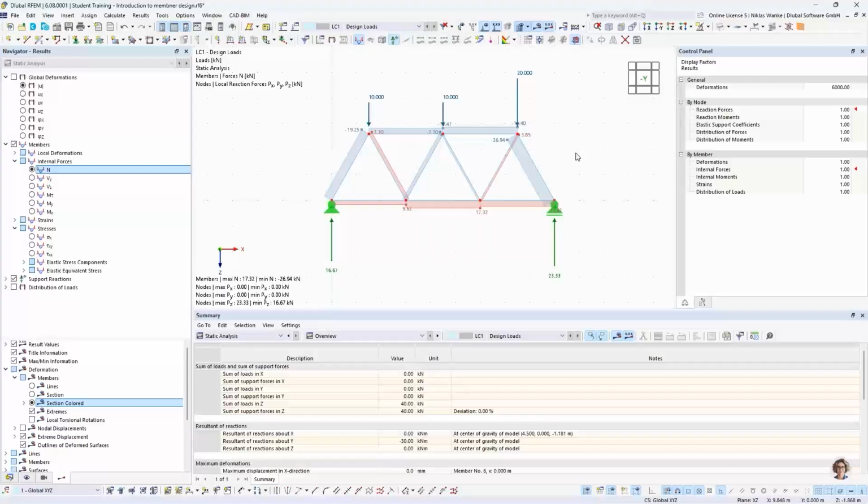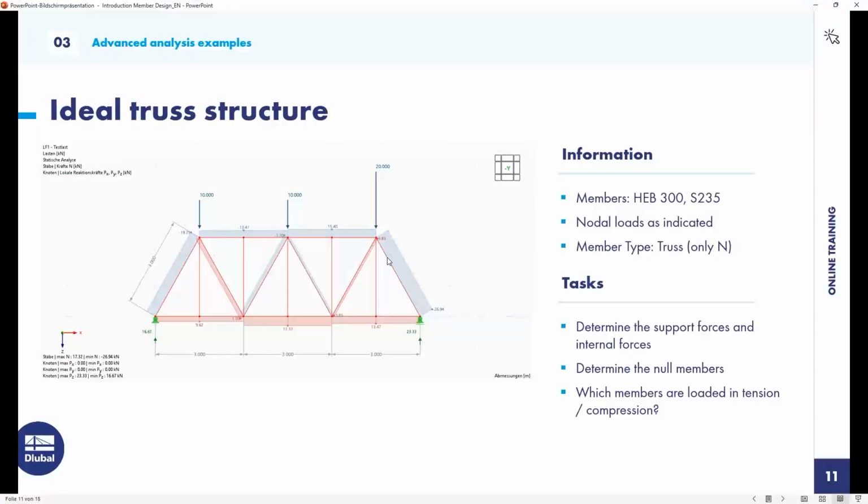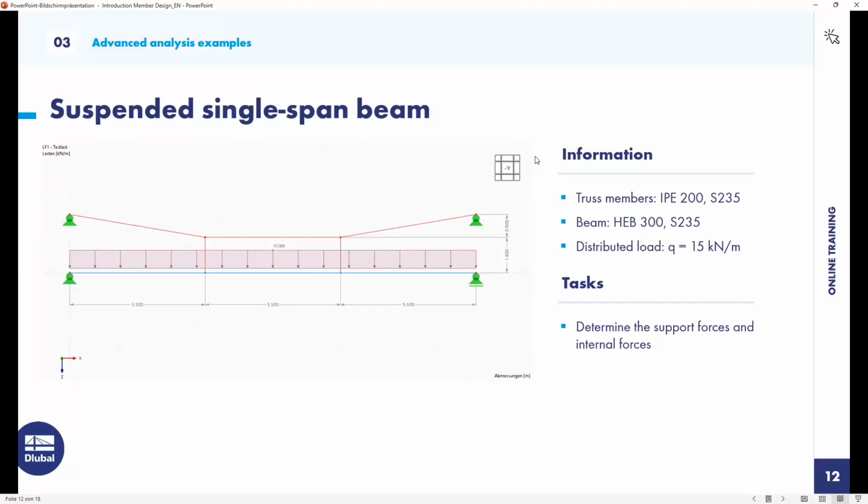Okay, that would be everything for this example. So let's go back to the presentation and have a look at the next example.